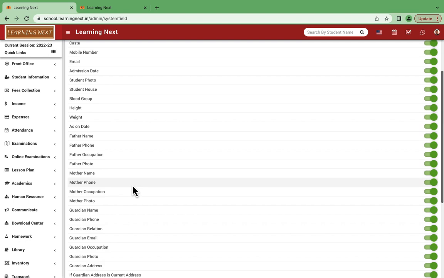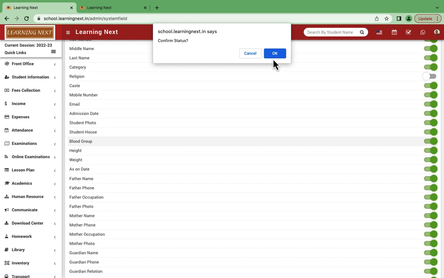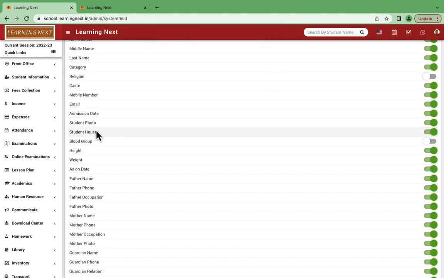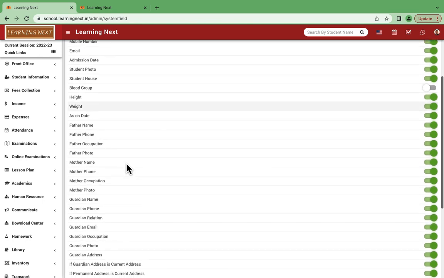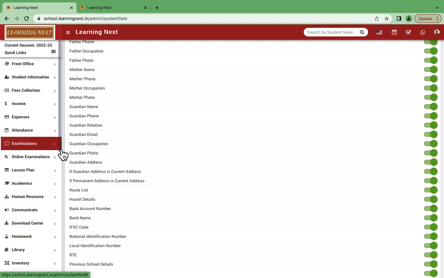In this way, suppose I don't want to keep the data of the blood group, I can disable it. Now this field will not be seen on the student admission page. So in this way we can reduce the fields which are not required. You can also add more fields with the custom setting. So all this liberty is given to the user.